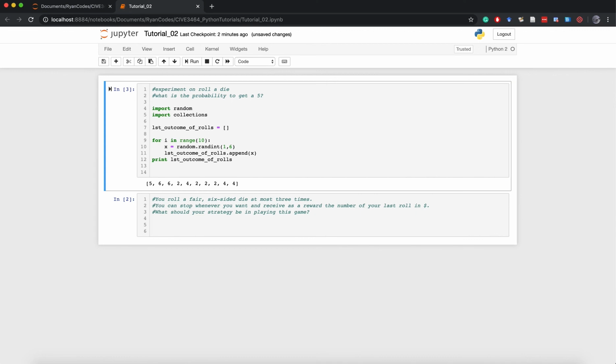It's basically like this. For the first roll, I got a 5, and I added a 5 to this list. So this is a list to hold all the outcomes of rolling a die. The first time I got a 5. The second time we're lucky, we got a 6. Third time another 6. Fourth time 2. Fifth time 4, and so on and so forth. This is what we get, and we ran this 10 times.